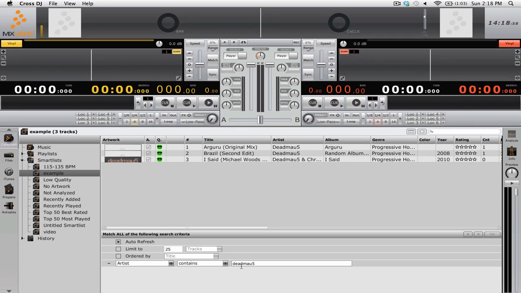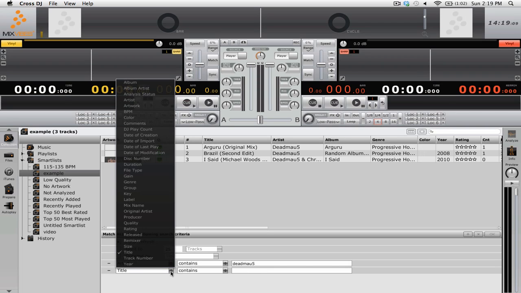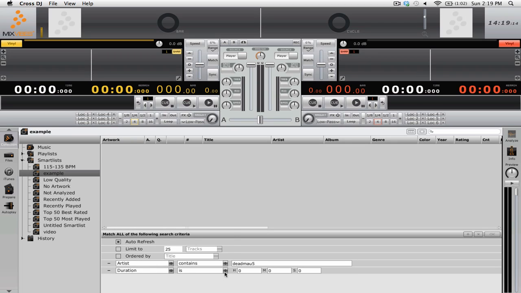Now that I've filtered down my track collection a little bit, I'm going to go ahead and add in one more criteria. For this, I'm going to again press the plus button. This time, I'm going to change my filtering criteria to duration. Then, I'm going to say is less than 7 minutes. Once I've added in that second filter, you can see that it's only found songs that are by Deadmau5 and that are shorter than 7 minutes in length.